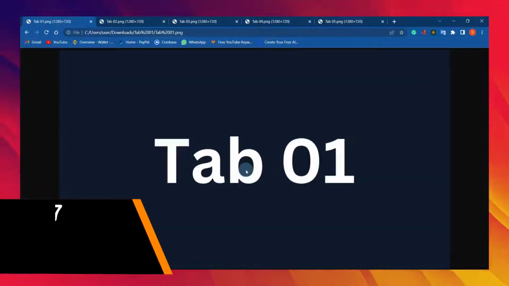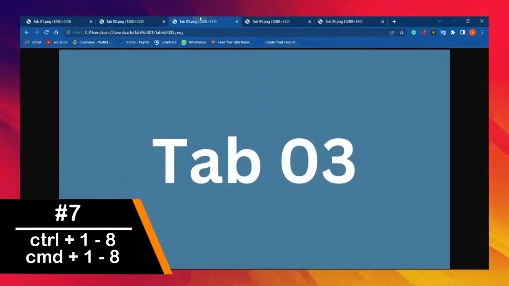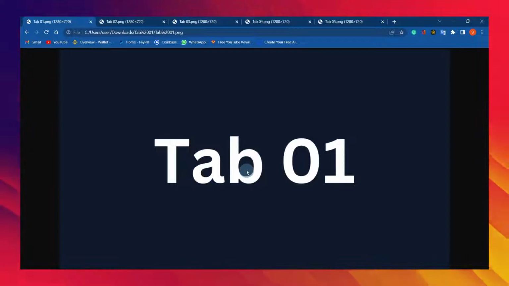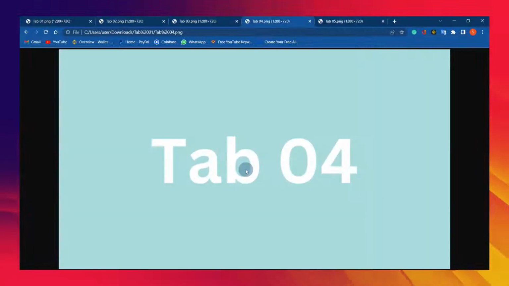Also, you can jump to a specific tab. For that you need to use Ctrl+Tab number. You can use Command+1 through Command+8. As an example, now I need to go to tab 3. I'm simply pressing Ctrl+3. You can switch between any tab as you want.